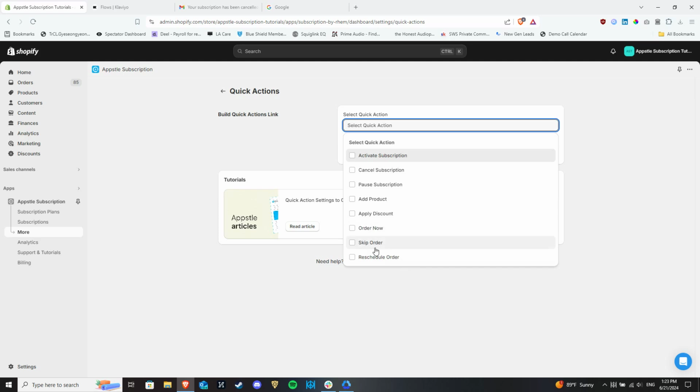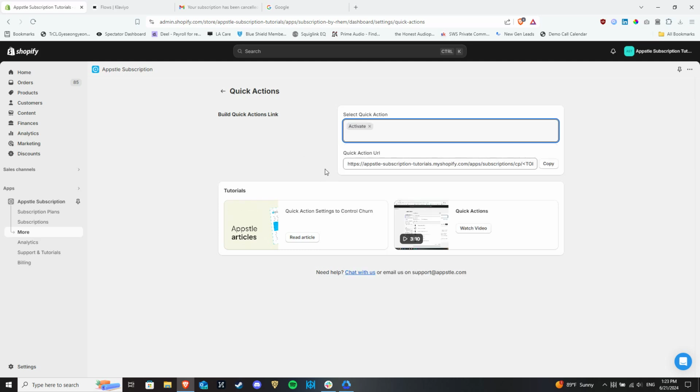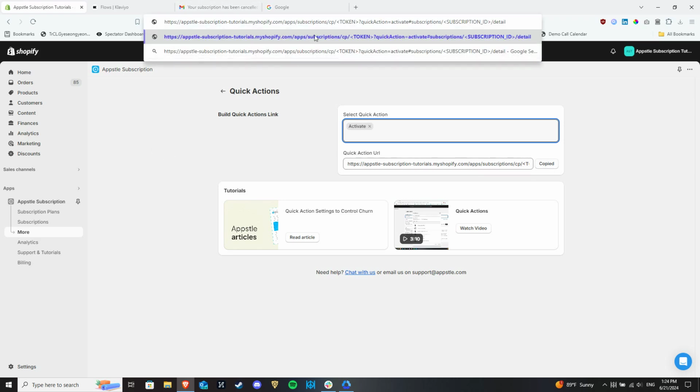Now for the example quick action, I will opt for the Activate Subscription quick action, which will provide me with an appropriate link in the quick action URL field here. This link, however, needs some modifications to be able to properly function with emails. First, replace token in angle brackets here with customer.token inside of double curly braces. Then replace subscription_ID in angle brackets with subscription contract ID written exactly in this manner inside of double curly braces.